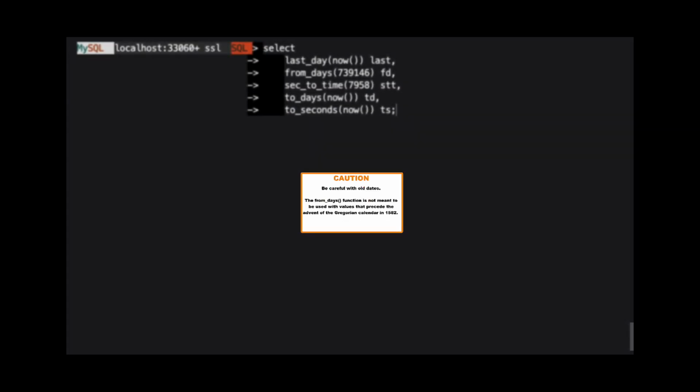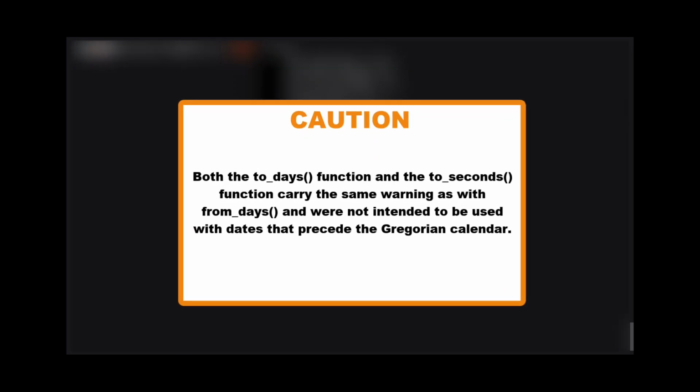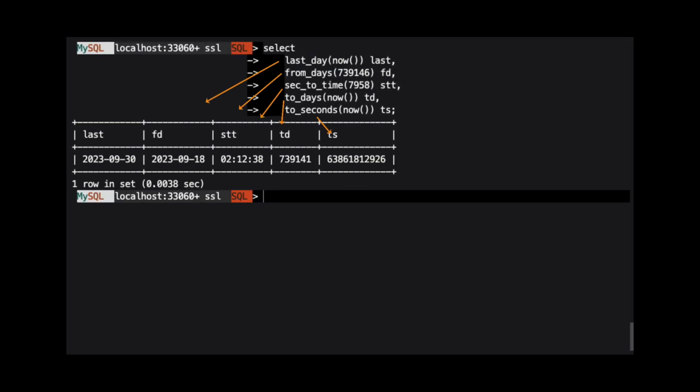The sec_to_time function takes an integer that represents a number of seconds and converts it into hours, minutes, and seconds. The to_days function returns the number of days since year zero for a given date. The to_seconds function returns the number of seconds from year zero for a given date and time. Both the to_days function and the to_seconds function carry the same warning as from_days and were not intended to be used with dates that precede the Gregorian calendar. Look at the results to see what values are returned for each of these functions.